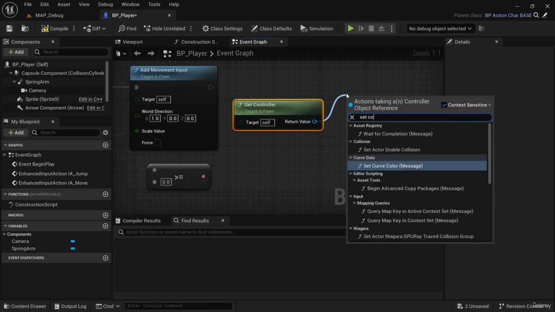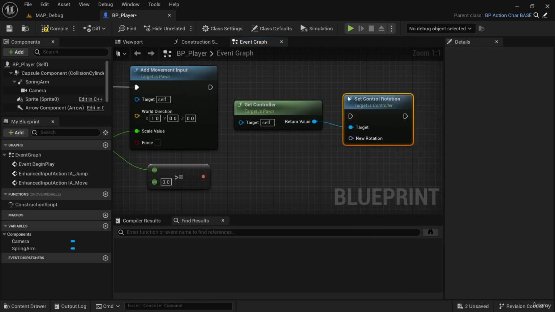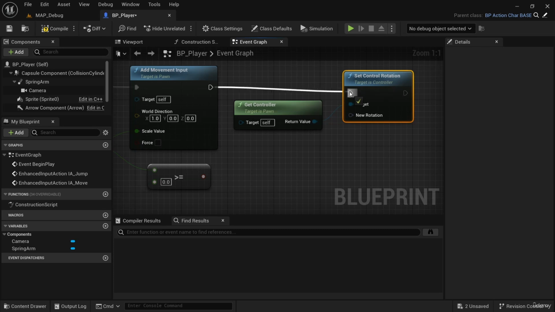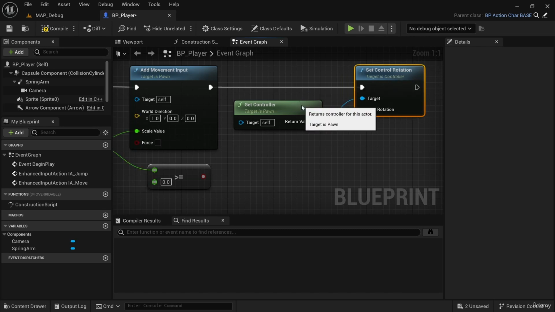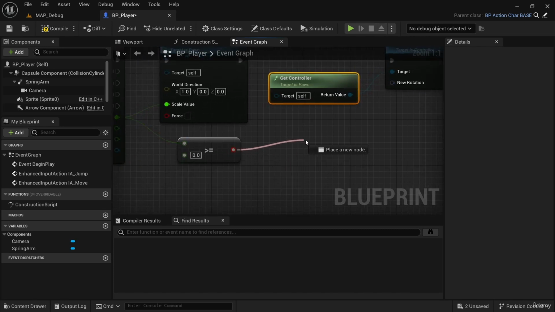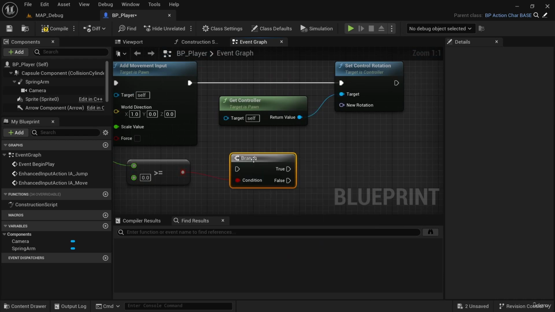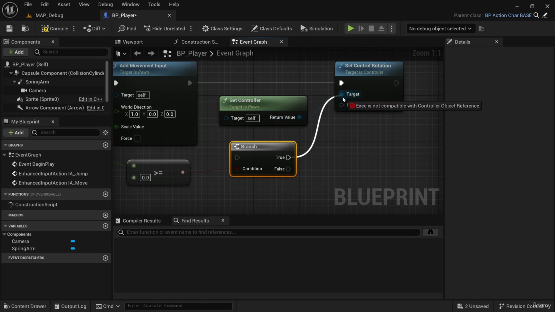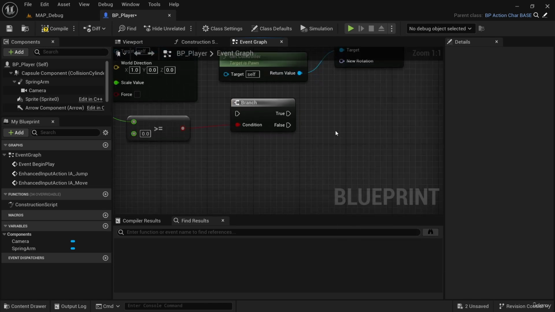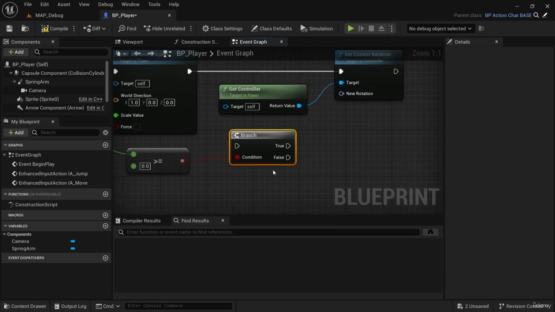And here we can just set control rotation like this and connect. And we then want to use this, well, we could use a branch, right? So here we can use a branch, which is like a true or false statement, right? So we could have true and go into a certain direction, and on false go in a different direction. But there's actually a cleaner way of doing this.